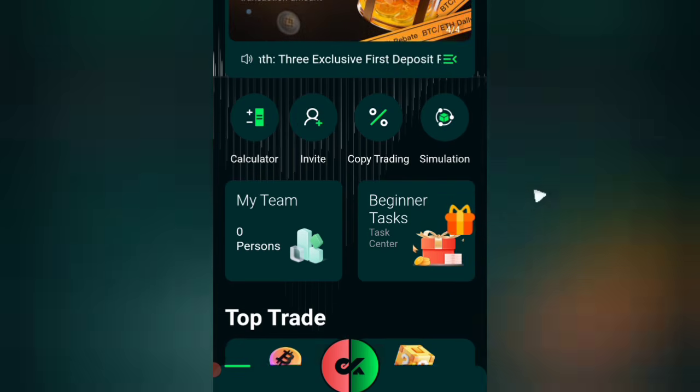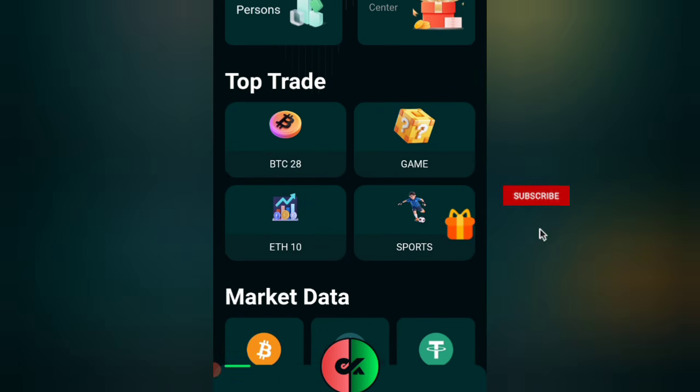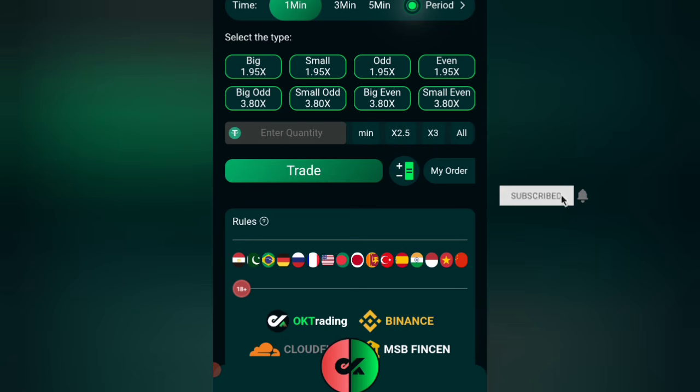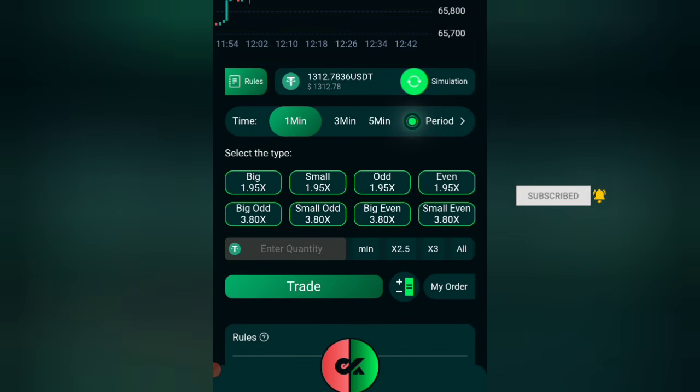So the next thing is to use the signal. If you are using the signal, mostly they are using BTC28, and that is what gives you 100% money back guarantee following the calculator's recommendation. So here it is. If you are using the 5-minute trading signal, you click on 5 minutes. You see I switch. By default it is always on 1 minute.